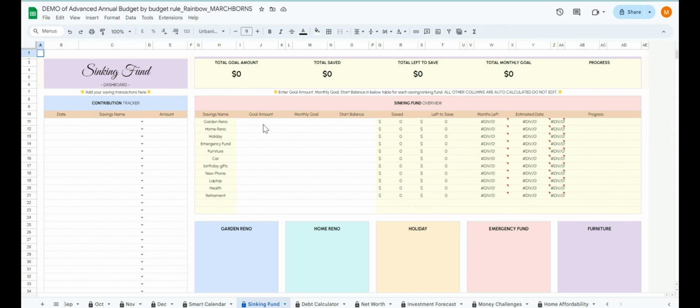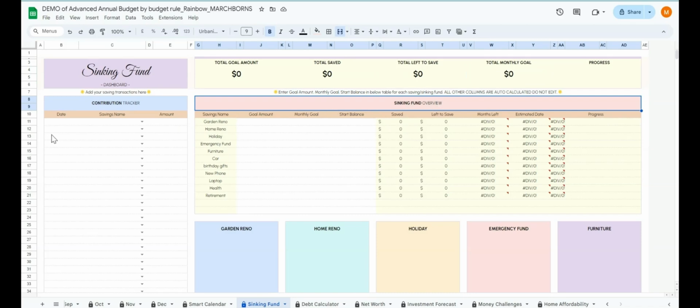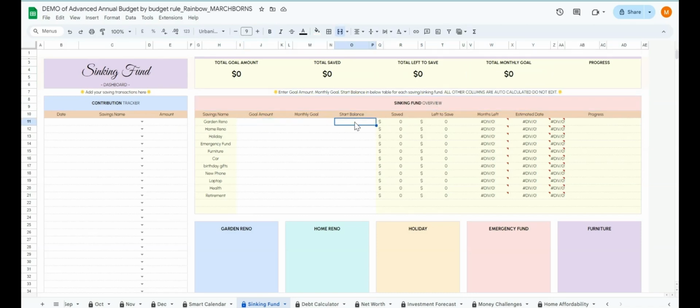This tab is used to track various savings goals. To the right, this is the summary of your total savings goal, total saved, total left to save, total monthly goal, and overall progress. The Sinking Funds Summary table is where you will input goal amount, monthly balance, and start amount for each saving goal.